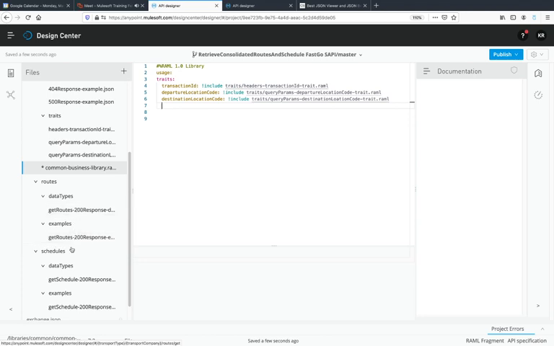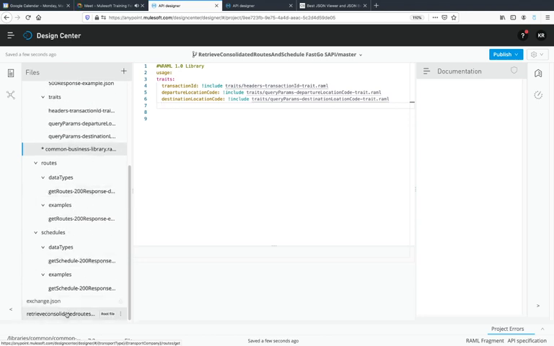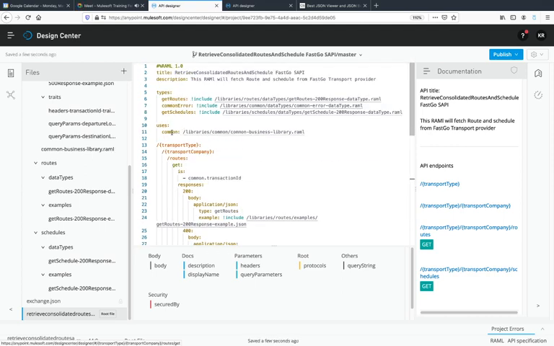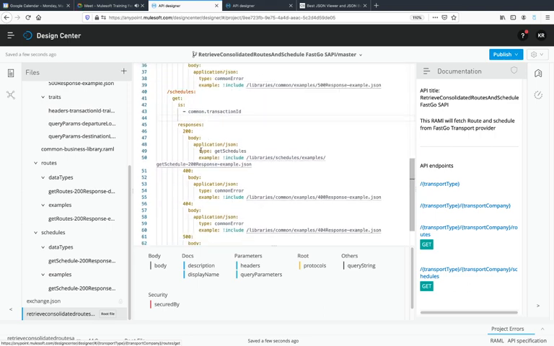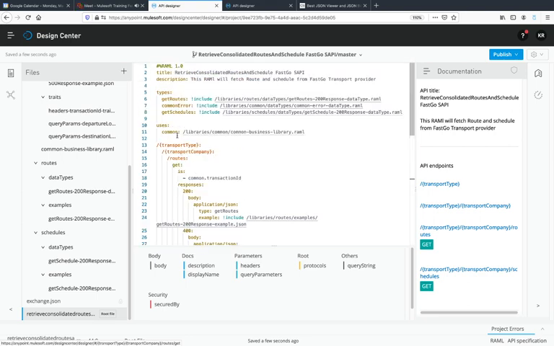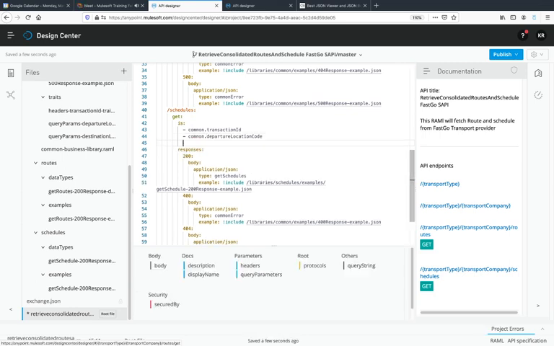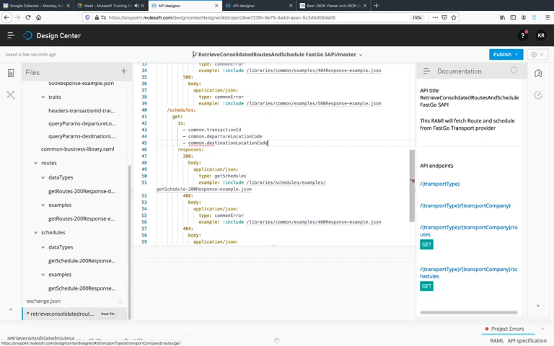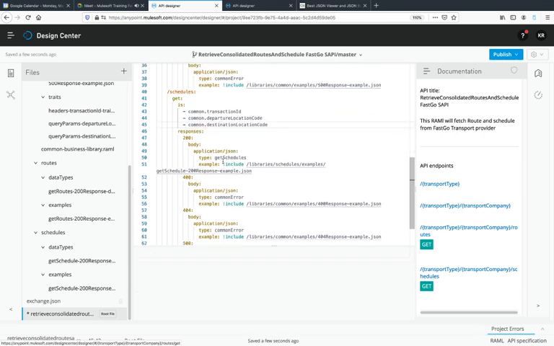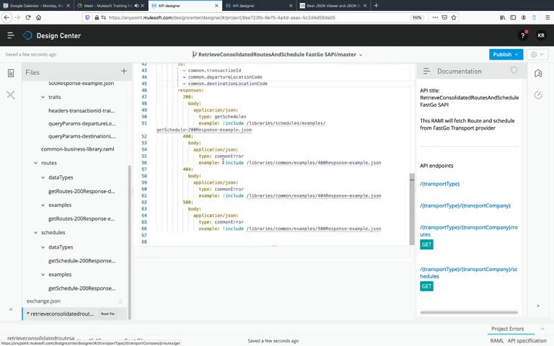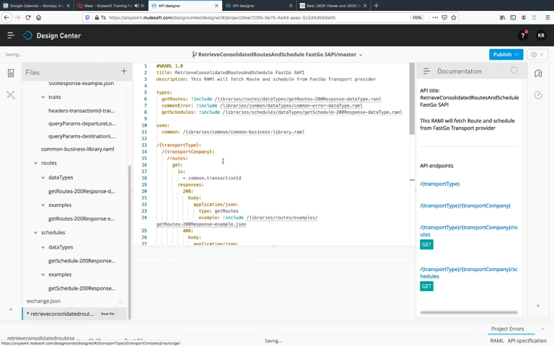Okay, yes, we already included this library. So this common library we already included inside this common usage. So this common usage contains all the traits. Here we need only one trait, but in schedule, this one is root, but in schedule we need all three traits. So again common dot departure location code, then common dot destination location code. Fine. So I think we are done with everything. Yes, so we are done with this RAML also.